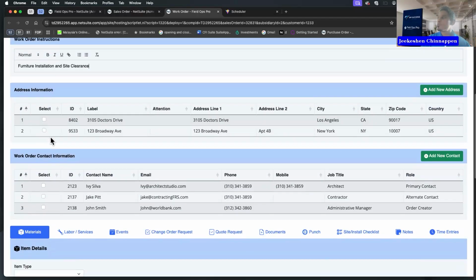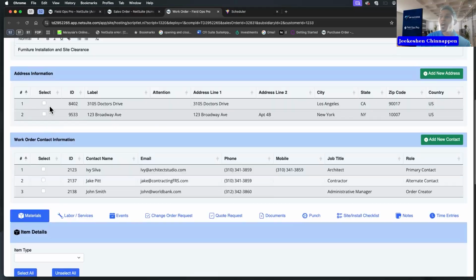Below, you've got your address information. One work order can have more than one address because you may have different floors, you may have different areas. So you can categorize the address accordingly. So here I'm going to select both addresses.